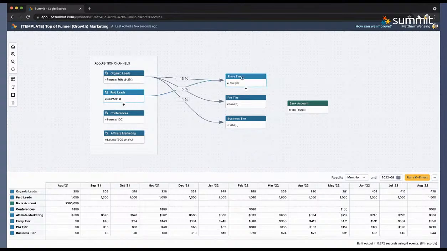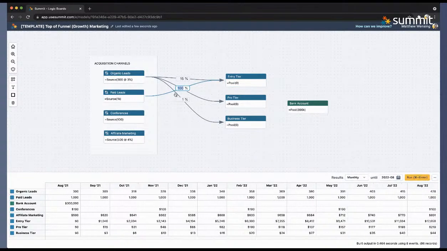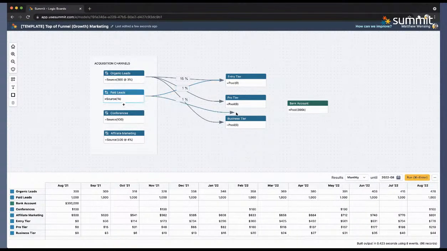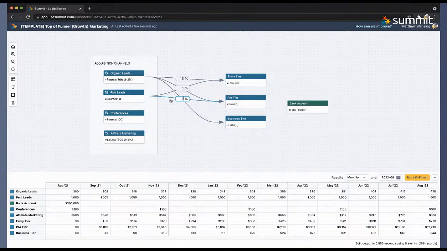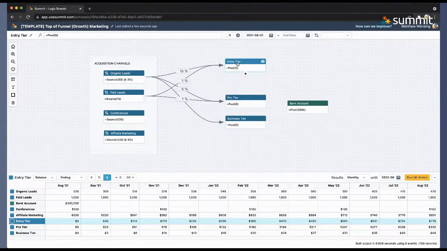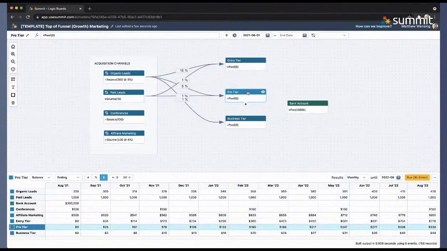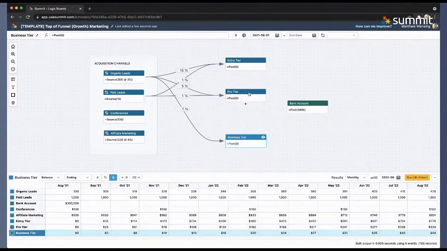Now with paid, it's going to be even worse because paid just tends to convert worse. So let's say it's 1% converts to entry. Pro is actually 1% as well. And then let's say maybe we don't get any business tier conversions off of that. So kind of laying out our web of conversions here. So space these out a little bit more.